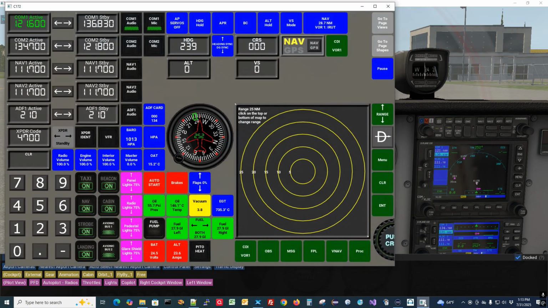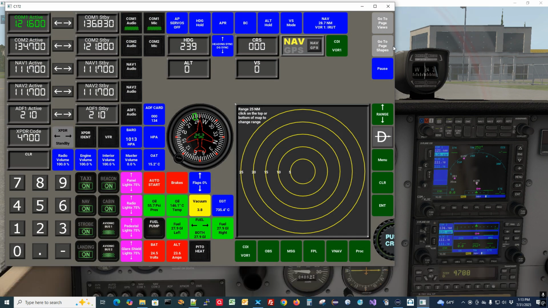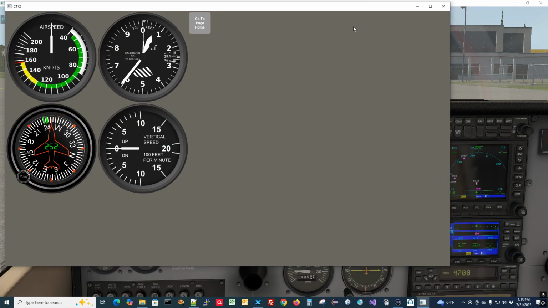And if I bring the remote virtual device back up and we go to, yeah, you can see we got this back to where it should be. That's the real heading of the aircraft, 252. So you can see how that works, and this is kind of nice, and this is useful.